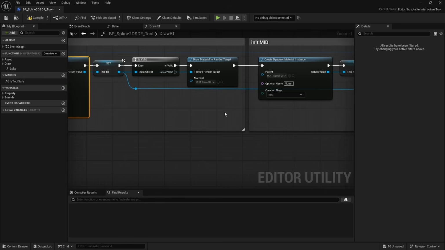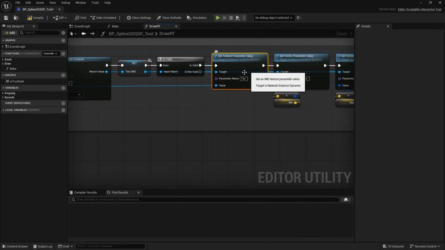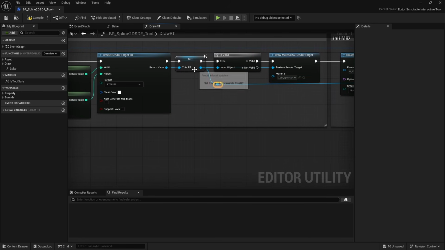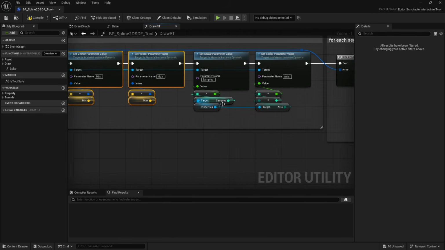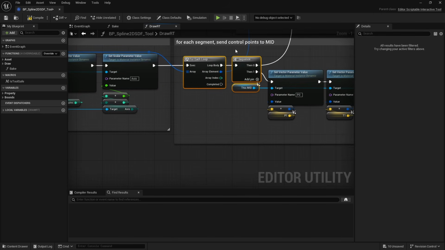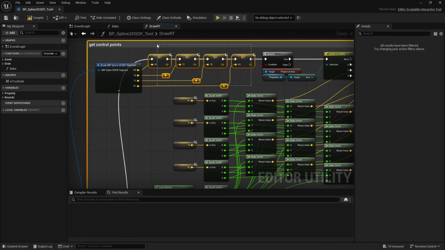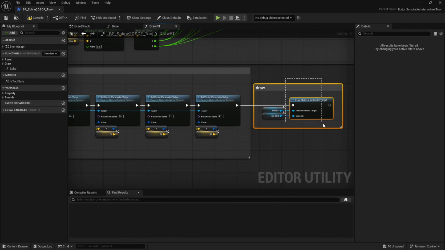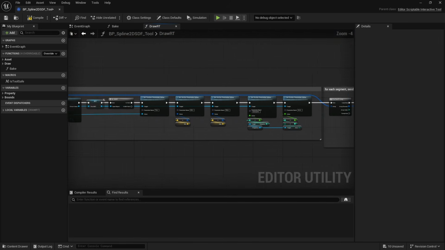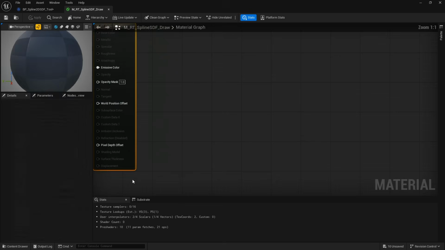I create a dynamic material instance, sending both the texture parameter and the global bounds. Then for each spline segment, I essentially perform a draw call, sending the appropriate spline control points each time. These control points are used in the material to sample the curve in the render target.